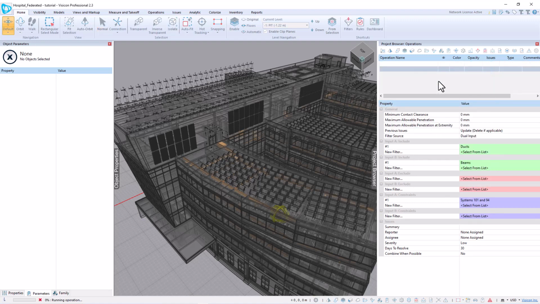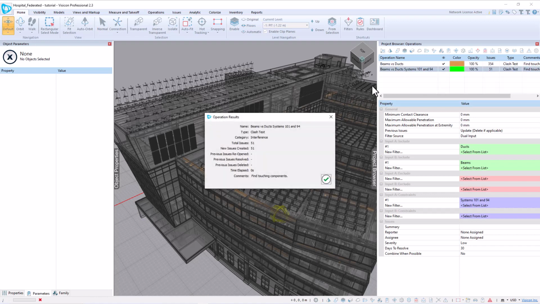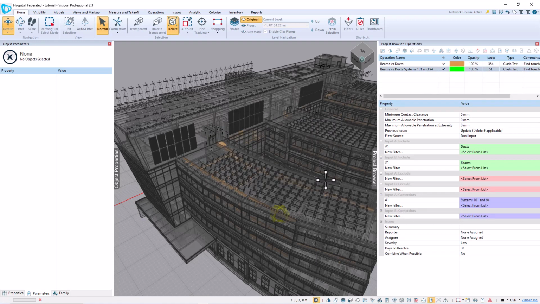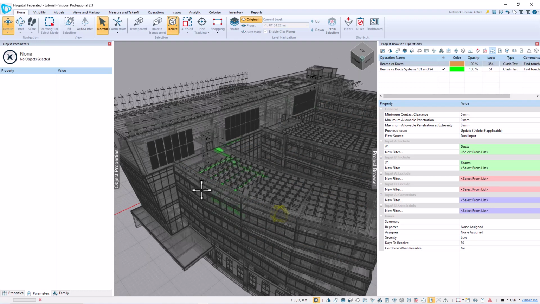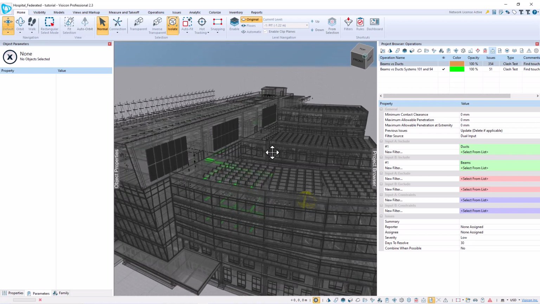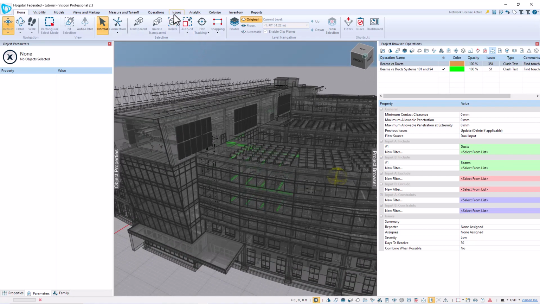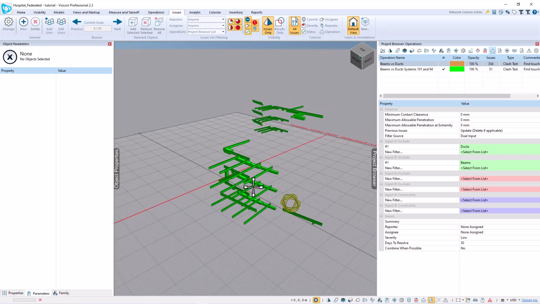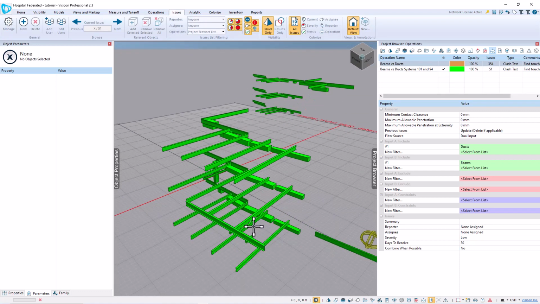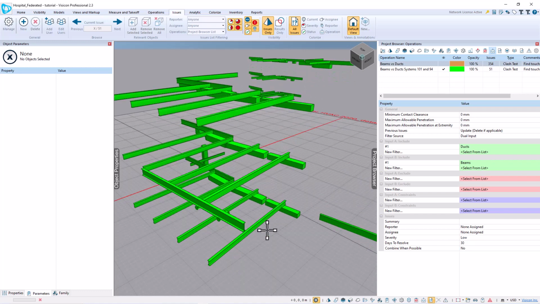I run the new clash test operation and can see 51 detected clashes. At this point, I recommend you deactivate the other operation and only keep the new one. I turn off the general isolate mode and reactivate the issues mode. This isolates all selected beams that clash with the ducts of our selected system.